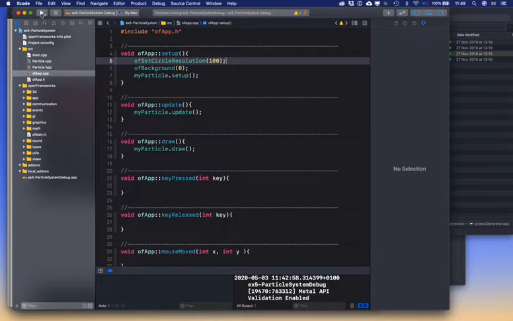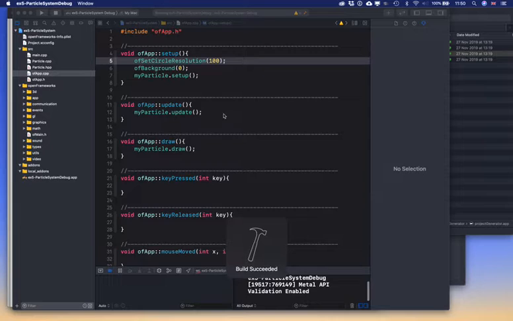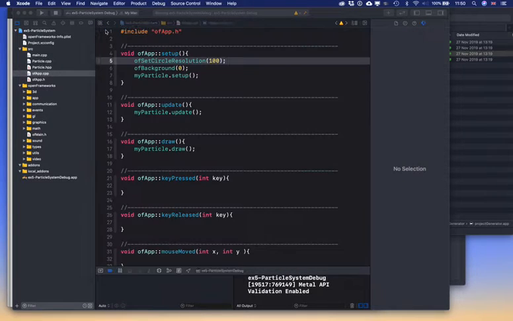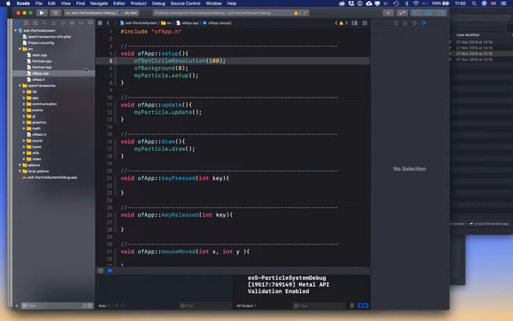Okay, so now if we don't have any bug in the code, the particle will be set up, meaning that all those initial values will be created, position and velocity, then it's going to be updated, and then it's going to be drawn. And it's not moving. That means I have some error in my code.